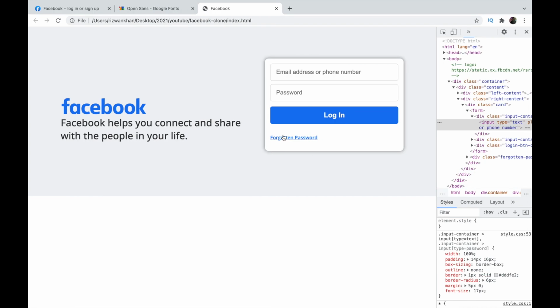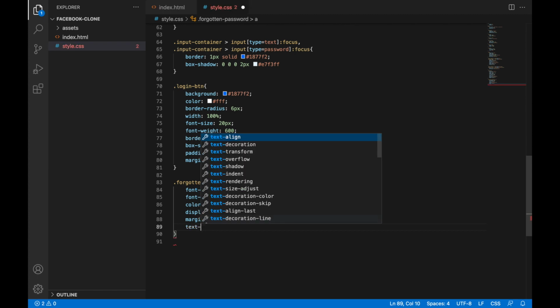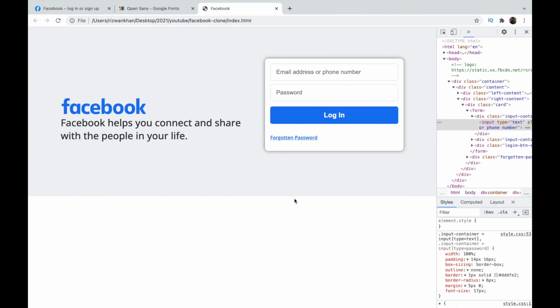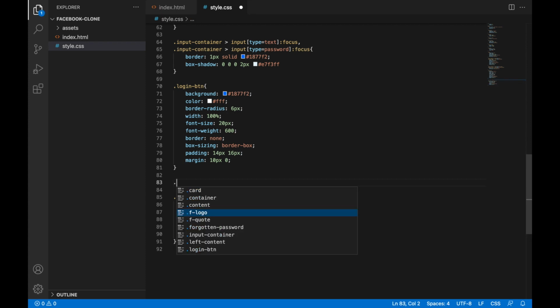Now let's try to make this center using the text alignment. So we'll say text-align, that's center. Let's reload, and it isn't working. It's because of display inline-block. So if you give display inline-block, then your text-align center will not work. What you have to do is use a block level element and apply the text-align center, so it will apply the center to all the child elements.